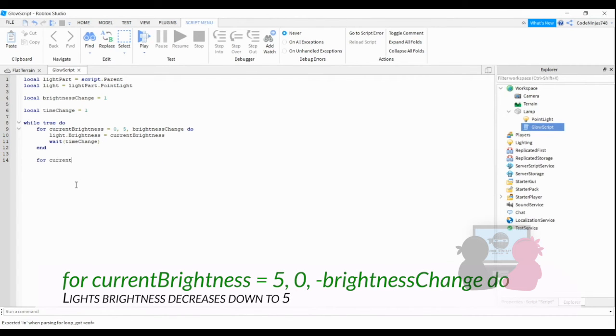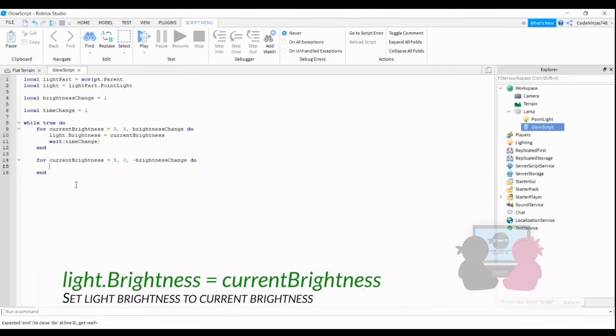And now we're going to create a for loop that decreases every 1 second. So within the while true do loop, and underneath the first for loop, type in for currentBrightness equals 5, 0, negative brightnessChange do. And notice how we're starting from 5 this time and going down to 0 because we're decreasing in brightness. And now we're using negative brightnessChange because each time the brightness will change by -1.